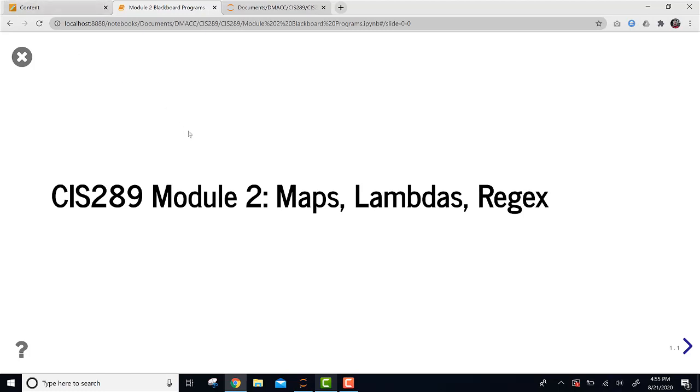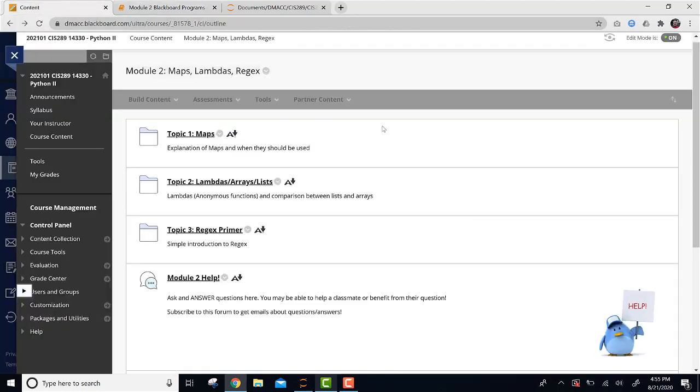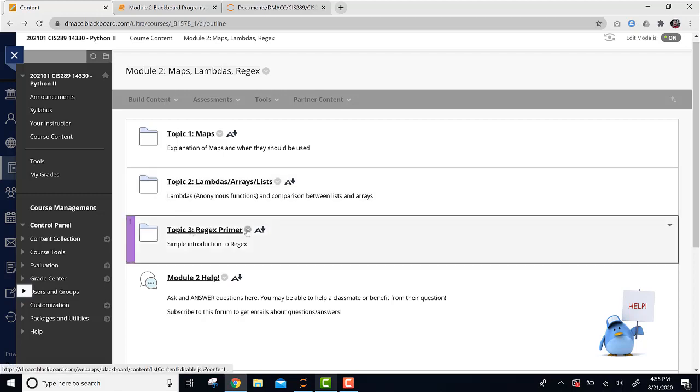Before we go into some of the code here, let's just take a quick look on Blackboard so you can see what you're going to be looking at this week. You can see topic 1 is all about maps, topic 2 is about lambdas, and we'll also do a quick comparison of arrays and lists because I want to make sure that we remember the differences between these two for topics in the coming weeks. And then topic 3 is a regex primer.